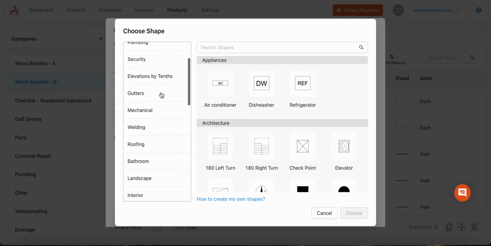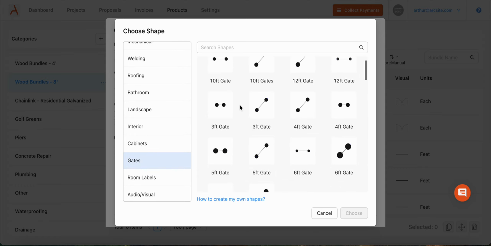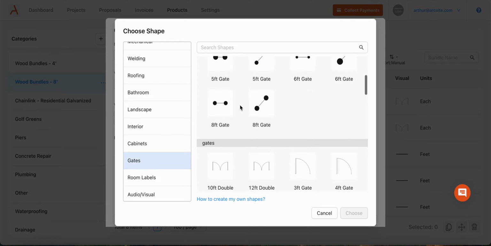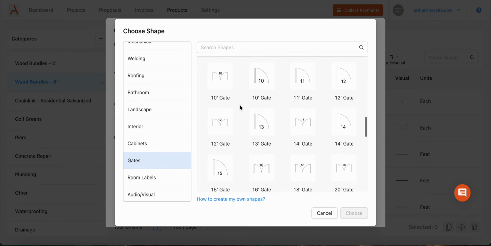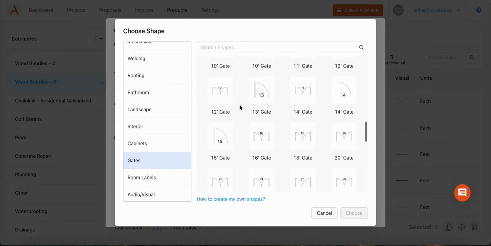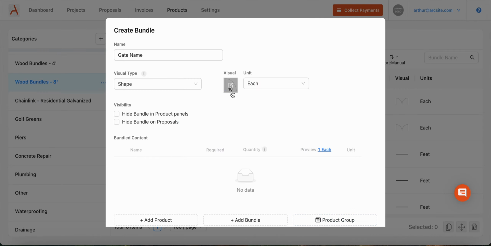Now, if you scroll down this list here on the left, we do have a gates category here with a lot of different gate shapes that you can look through and pick from. Again, a lot of different options. You can scroll through and see what is appropriate for your use case, hit choose, and then that visual will be associated with that bundle.